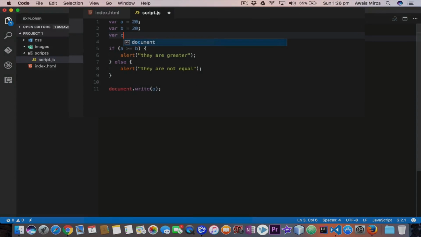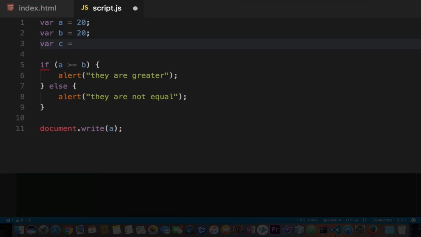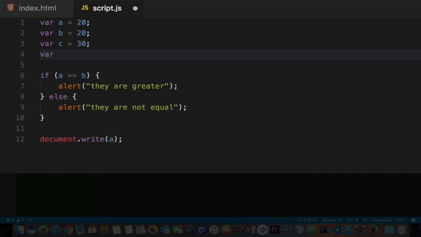So let's type var c, we set that equal to, let's say, 30, and then var d is equal to, let's say, 40. Add a semicolon, save the file. Now we can add another if statement here.